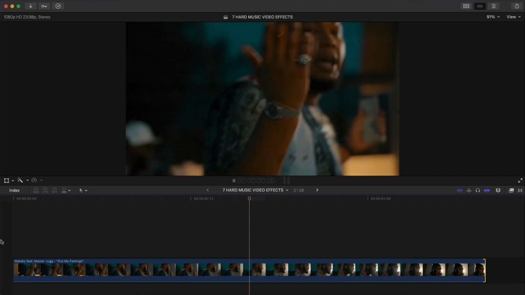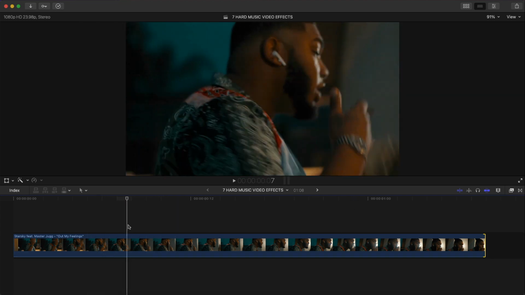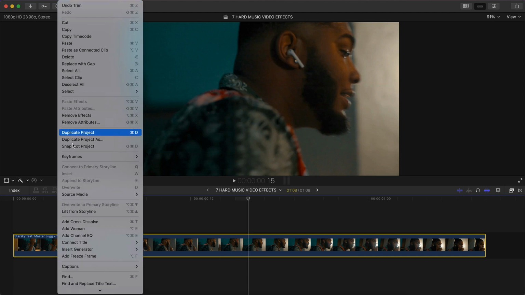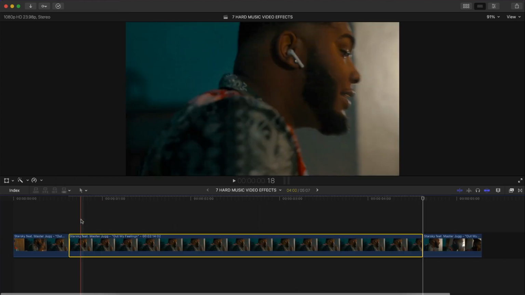So once you have your video like this, what you want to do is go to an area that you want to add the effect to. Select the clip, and then you're gonna go up to edit and go down to add freeze frame, or press Option F on your keyboard. When you do that, you're gonna zoom out and you're going to see that it adds a new clip right next to it. And this is just a single frame.